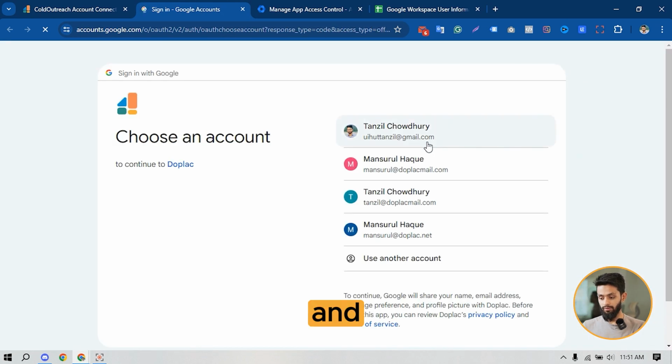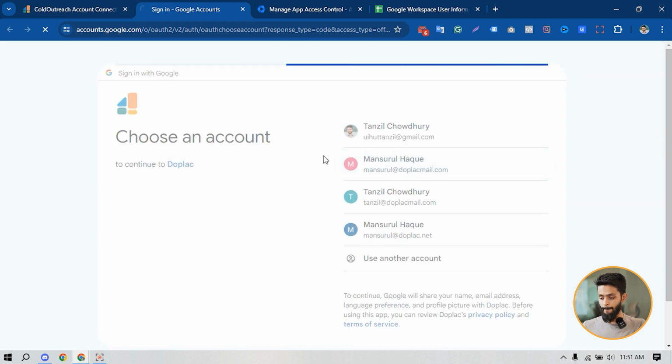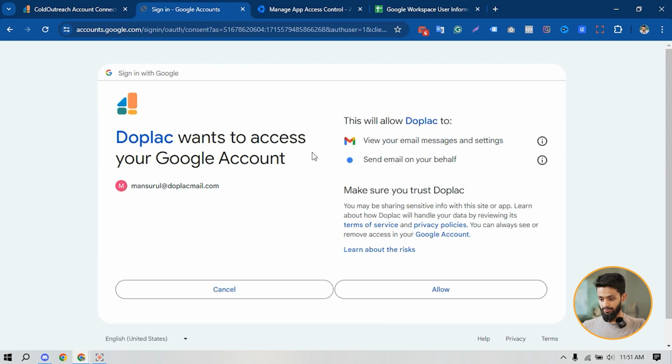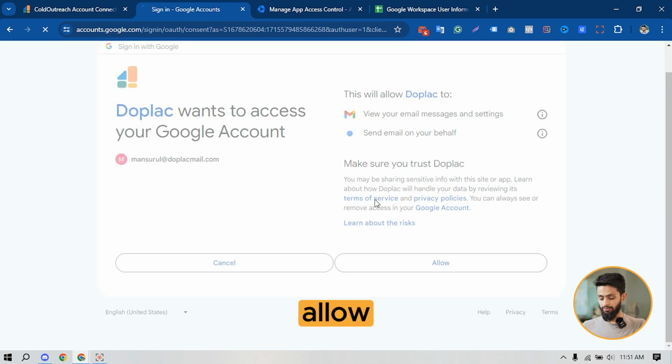And here it is. Choose the Google Workspace account you want to connect, specifically the account you first verified your Doplac.com account with. So I'm going to choose this account. Click on Continue. Click on Allow.